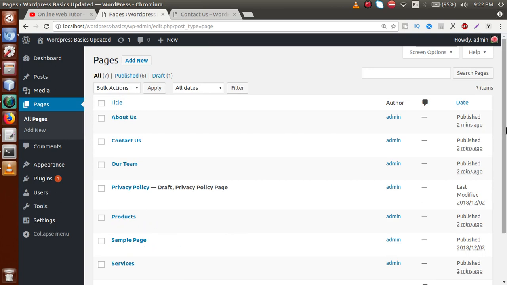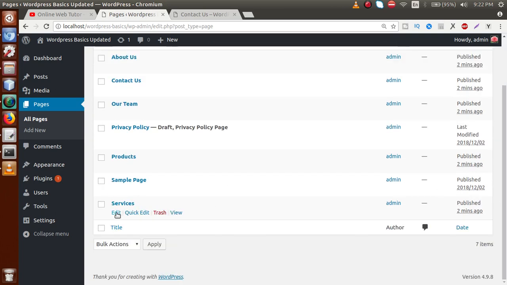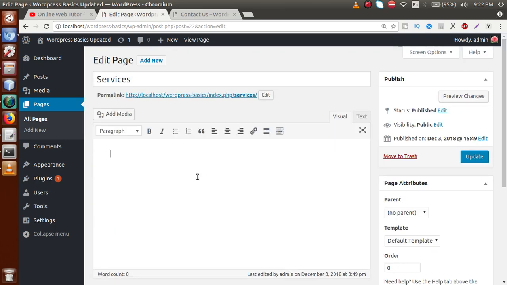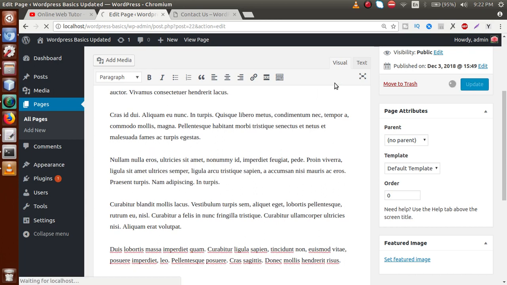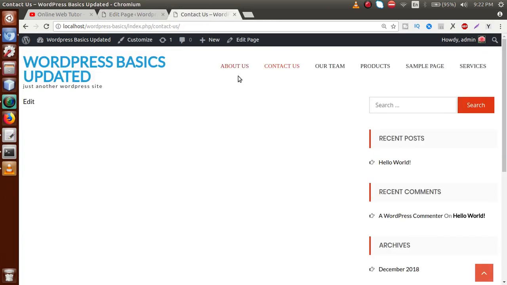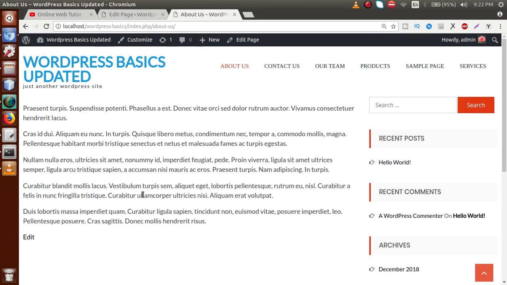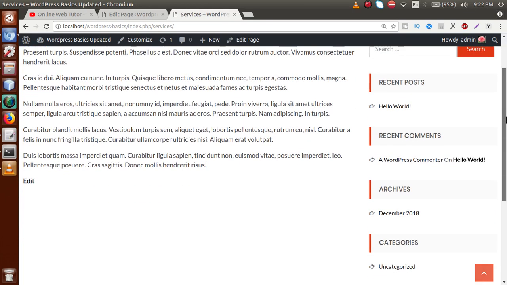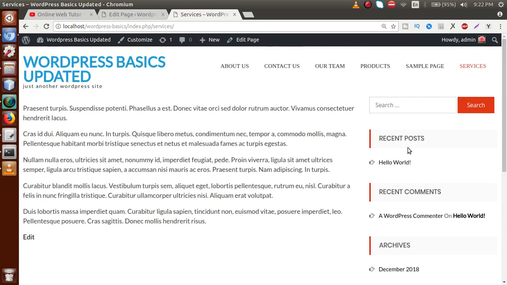Next we have to go inside services. Okay, so basically we have made dummy contents for all the created pages for our WordPress setup. Okay, if I click on about us, right now these are the contents that we have provided for this about us page. Next if I click on products, these are the contents, services, these are the contents. Next what we have to do is remove all these widgets from the sidebar.